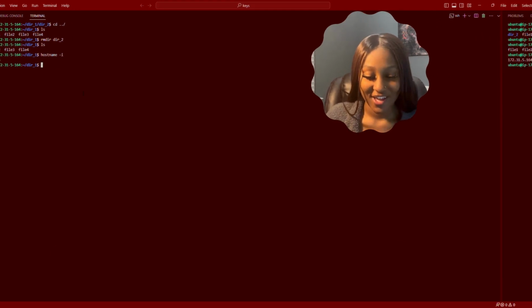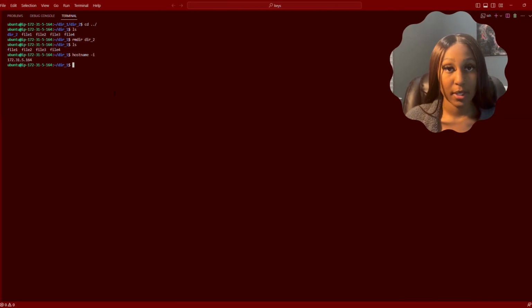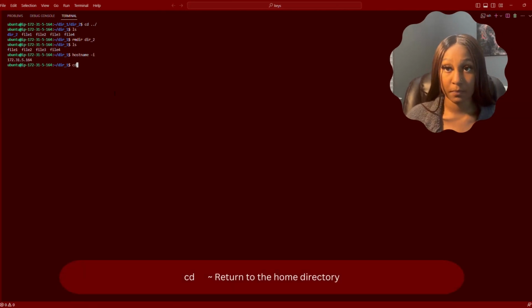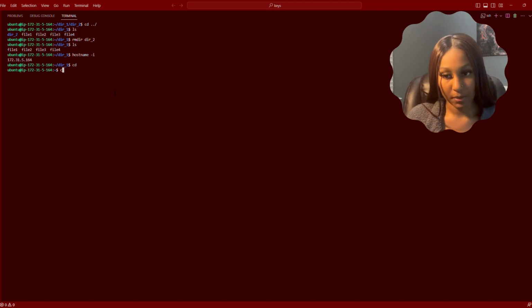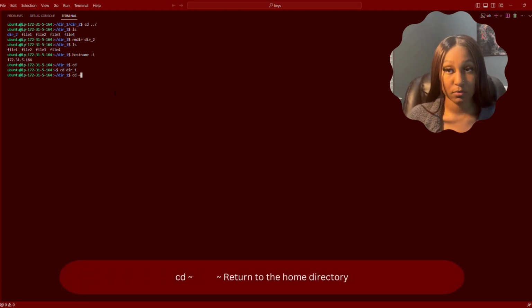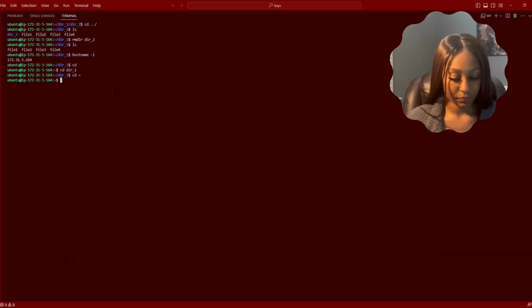I'm going to show you 3 ways to go back home. You can cd. I'm going to cd back to directory 1 so I keep showing multiple ways how to get back. So cd, you can cd with a tilde, which represents the home directory. And then you can also use the dots like I showed you before.